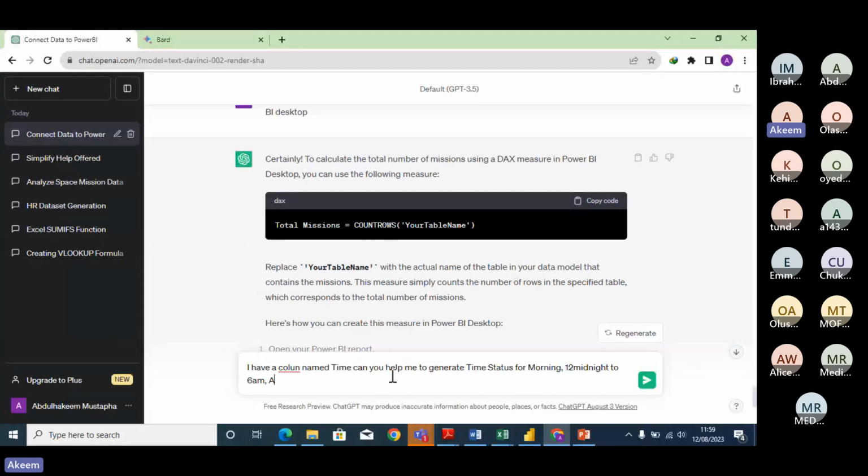Comma, afternoon from, as just an example, 6 a.m. is not afternoon. I'm just using this as an example. Or you can call this one midnight. Okay, you can call this one night. Let's call this one night instead, so we don't confuse ourselves. Night. And then we have morning.